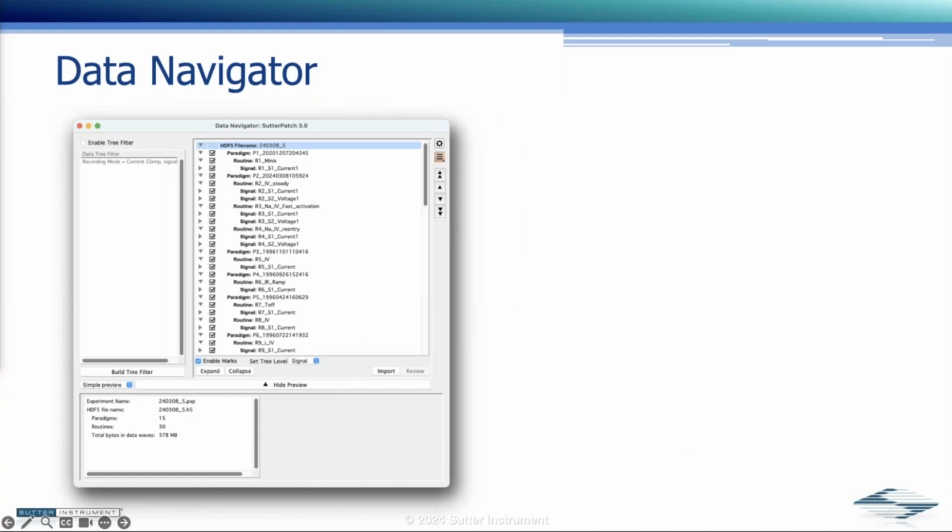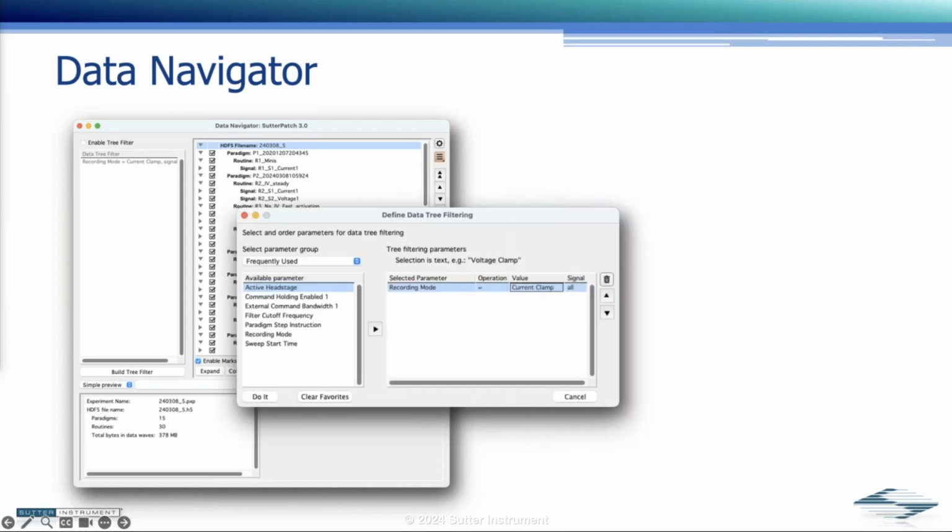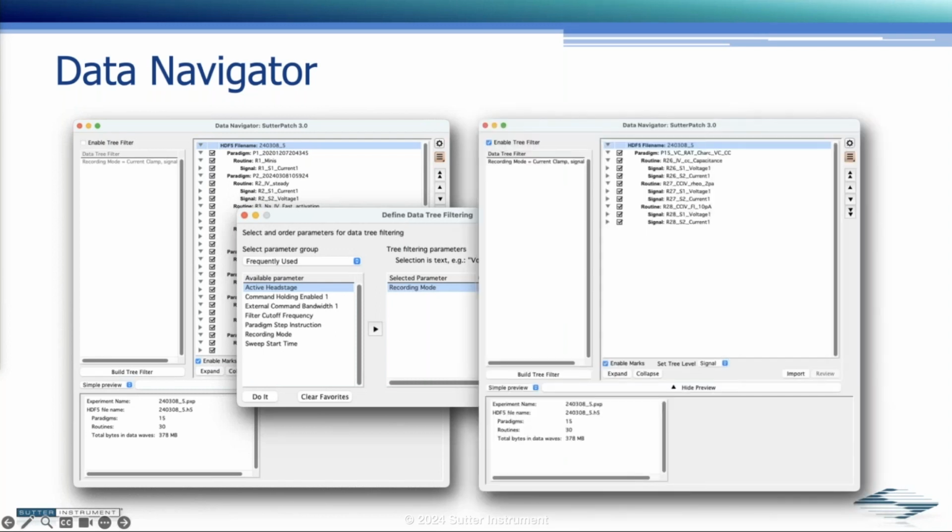The Data Navigator also has options to filter the data tree based on specific metadata parameters. Single or multiple metadata parameters can be selected. Enabling the tree filter will recreate the data tree with only the relevant entries. In this example, only series that included signals acquired in current clamp recording mode are shown. Please note that this filtering has no impact on the actual stored data.